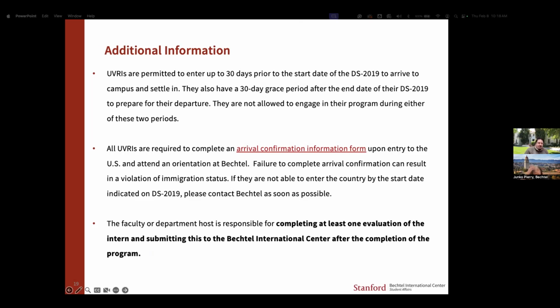All UVRIs are required to complete an arrival confirmation information form upon entry to the US. We will provide that information to the student once we create the DS-2019, and they must attend an orientation session at Bechtel. Failure to complete the arrival confirmation can result in a violation of their immigration status.